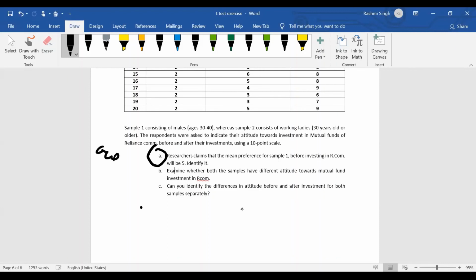Compared. Here you will use the one sample t-test only for sample 1 because it is given here. Then examine whether both the samples have different attitudes towards mutual fund investment in RCOM, Reliance Communication. So here you will use the two sample independent t-test. And in the third case, can you identify the differences in attitude before and after investment in both the samples separately? It is given separately.